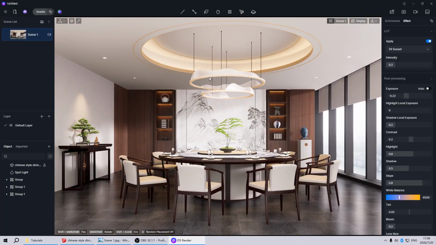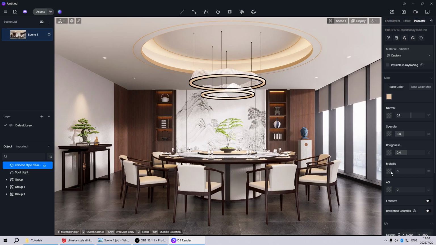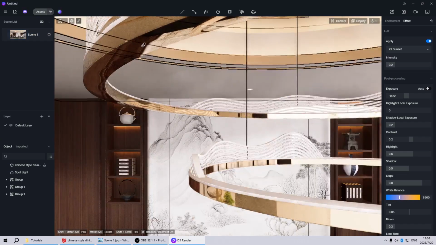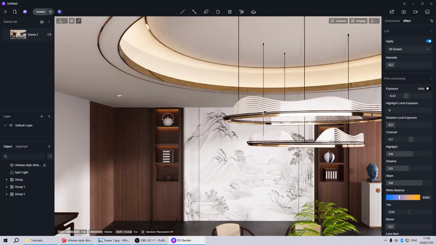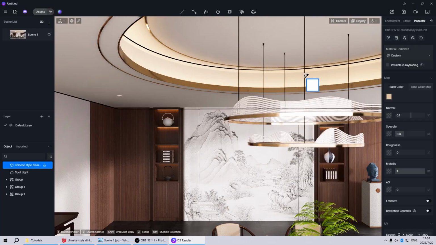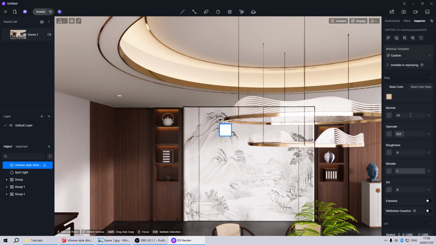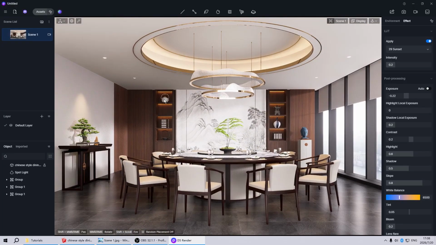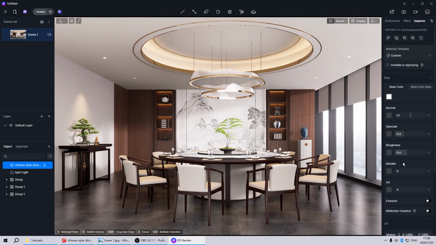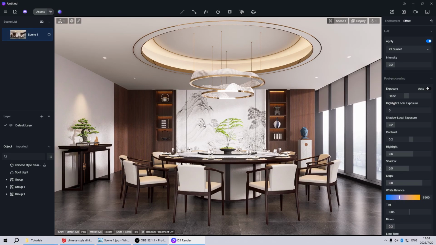And select the pendant light. This will be metallic, so let's change to metallic and roughness to 0. And we can copy this material and apply it to the ceiling. And also copy this material and apply it to the wire. Okay, select this teapot and we can change the material to metallic. As for the rest of the material, we will just use the default setting.